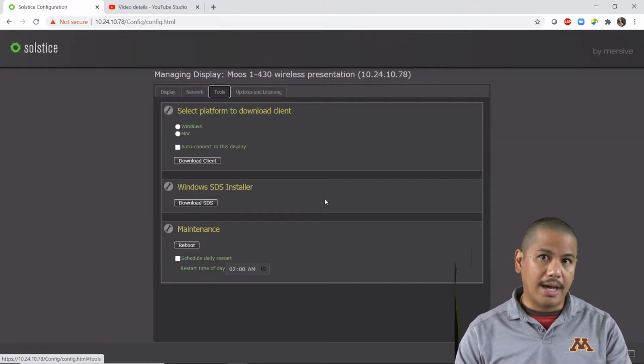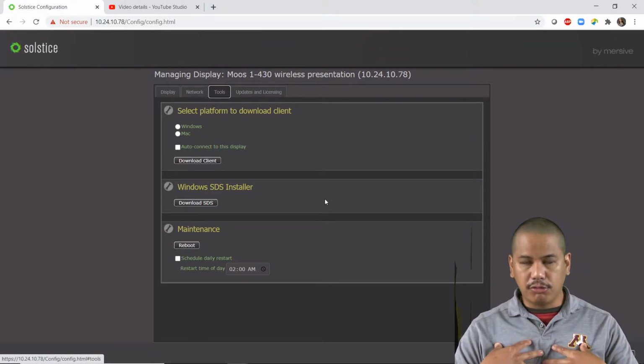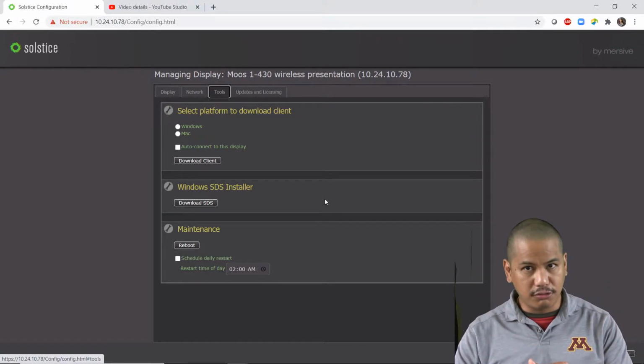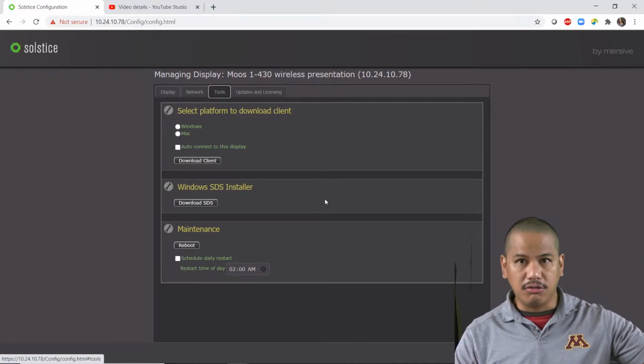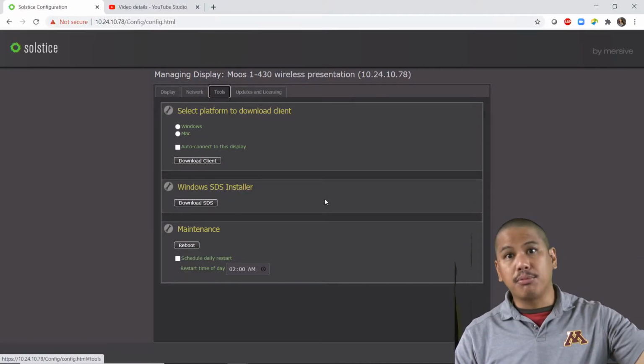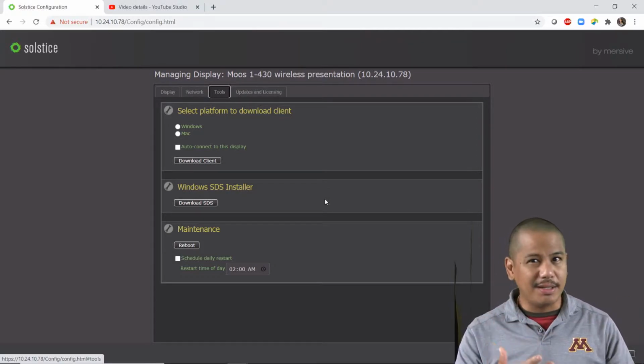HST has set up our server that's hosting our Solstice Discovery Service, and we've pointed almost, well, for classroom services, we've pointed all of our Solstices to it. And for libraries and simulation and student services, they will get pointed to that discovery service as well. It just might not yet be configured.